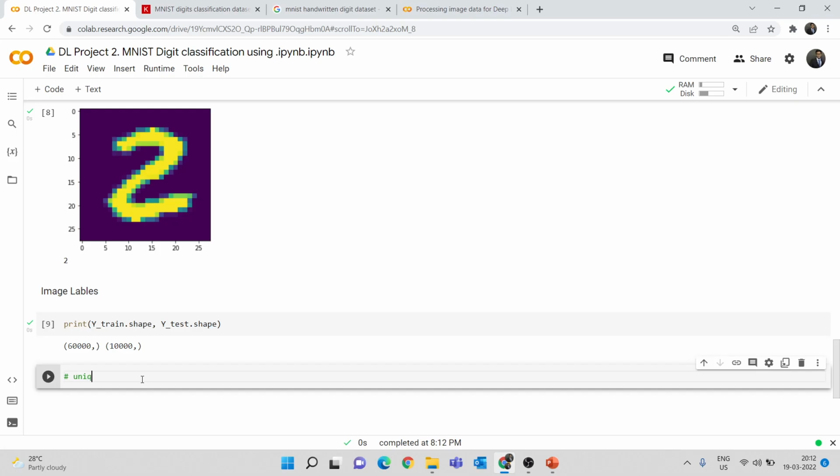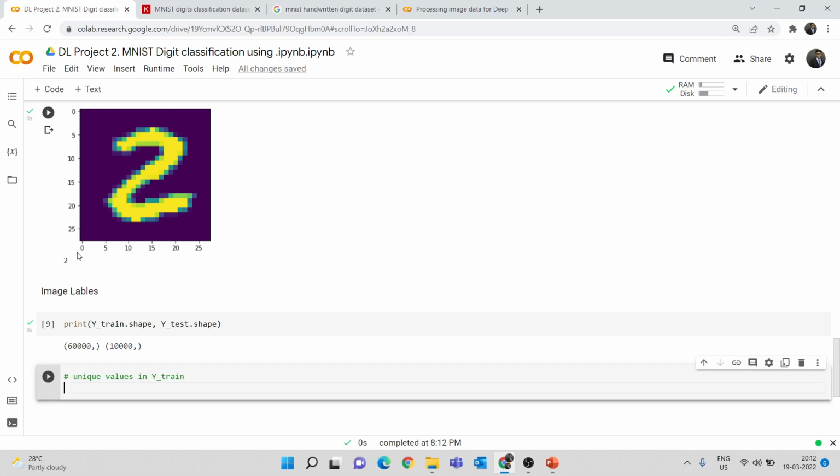Another important thing: we can use this dataset in order to recognize only one digit at a time. You cannot have multiple digits in one image, because the model may not predict it correctly, since we are training it with only one digit. So that's the reason. Unique values in y_train, and I'm going to use print.